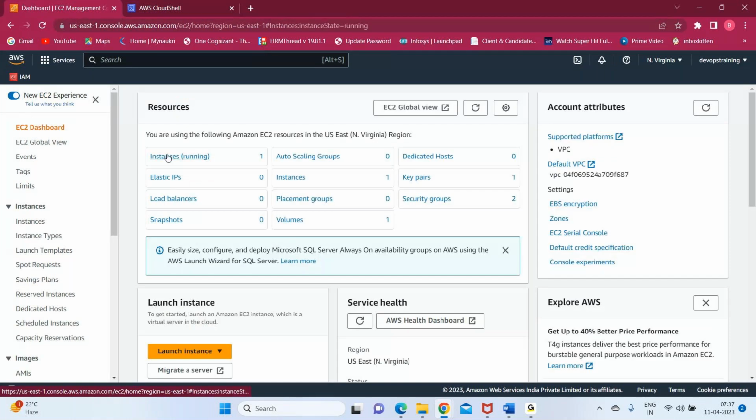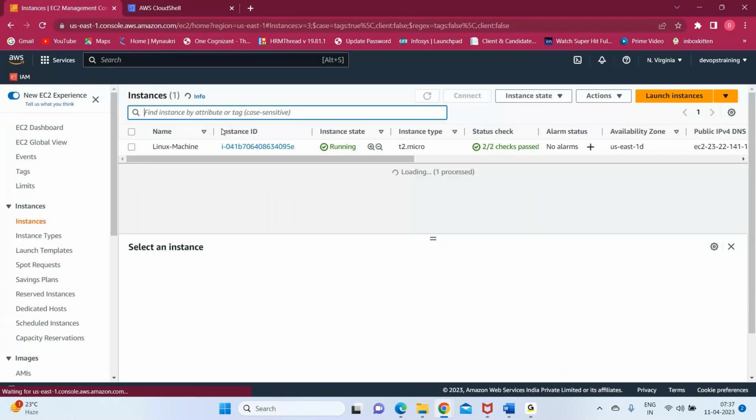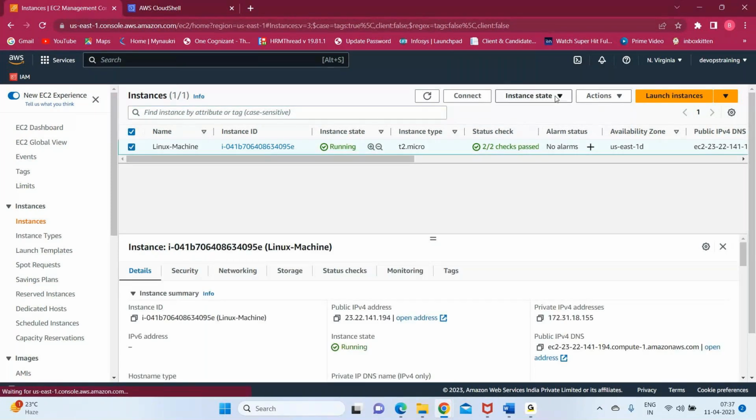Okay, your work is done, you are here. Now you want to remove this machine or stop this machine. How do you do it? Select this one, go to your instances. You can stop the machine, you can terminate the machine.